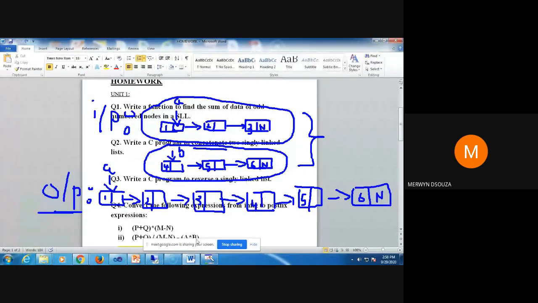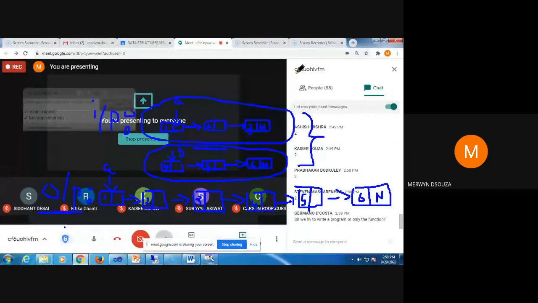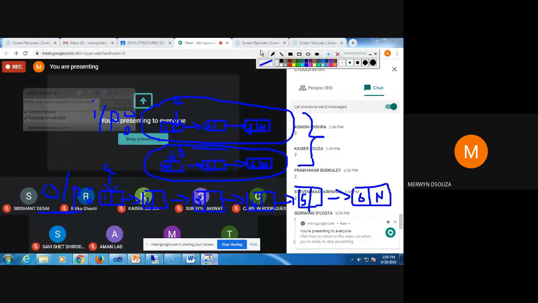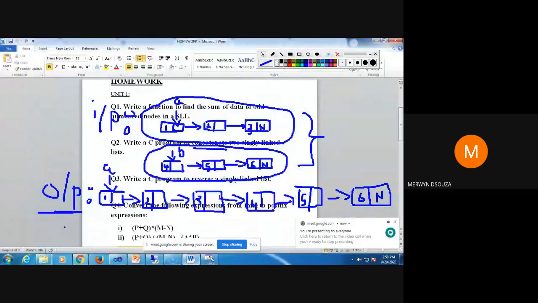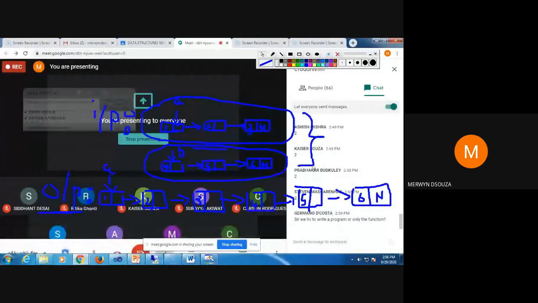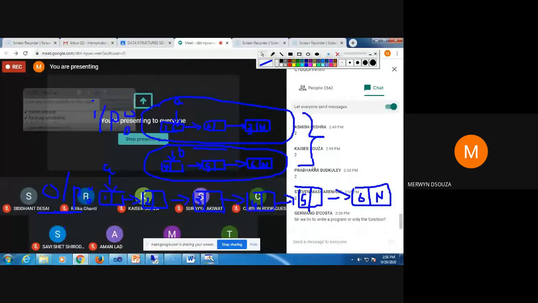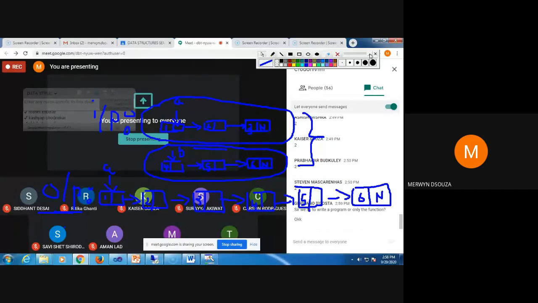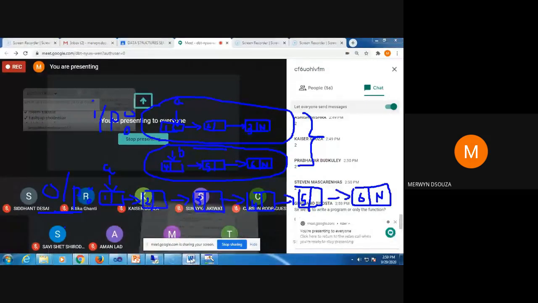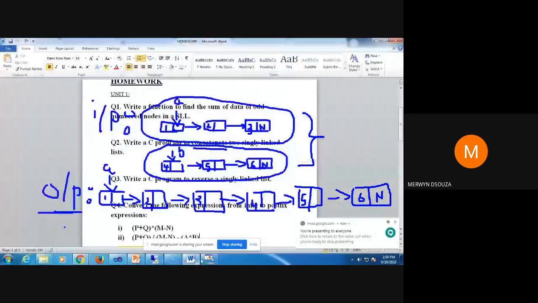Any doubts in this question? Anyone having any doubt about how it is to be done? I'll explain you how it is to be done. I'll tell you, but this is what is the expected output, input and output. Did you get this part? Giovanna, you have to write the entire program. Okay, you have to write the entire program. So, did you all get this question? Okay. If you got this question, then I'll tell you how it is to be done.